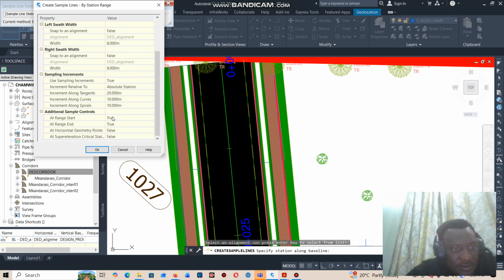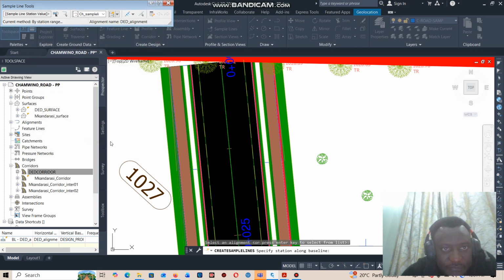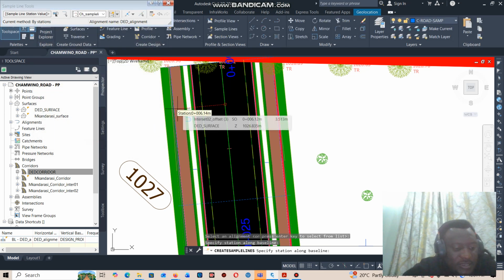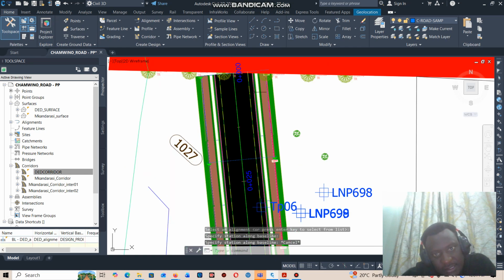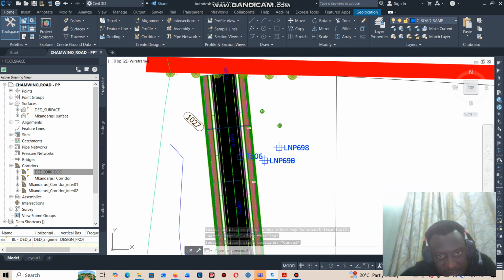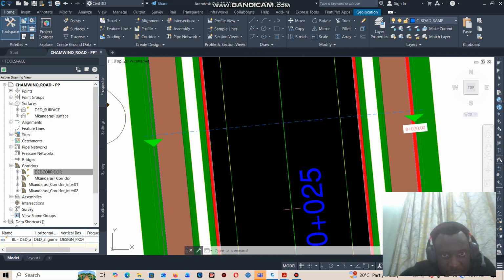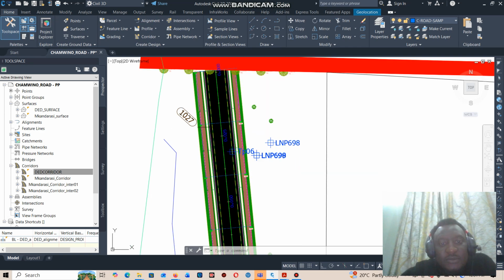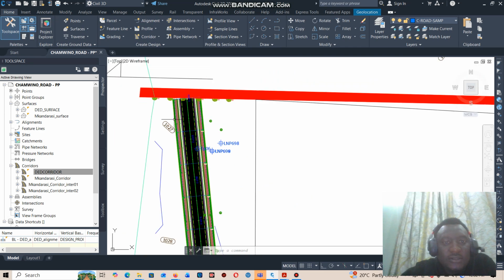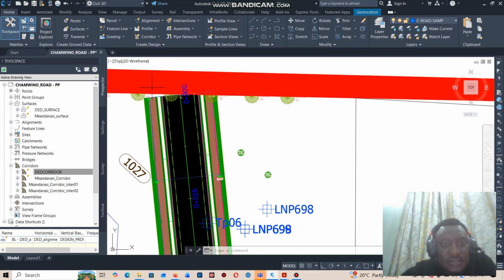This one is very important. Sections which show you the range of start and the range of end. It's better to fill these sections. So for this step, I say okay. You can see now the sample line is already created, but unfortunately it is very short compared to the width of the corridors. So here I can make them wider in order to get more details in my sections.